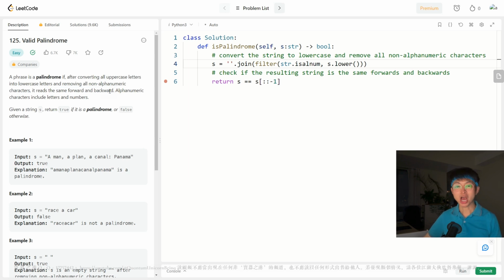The intuition behind this very simple and concise solution is that by removing non-alphanumeric characters and converting the string to lowercase, we can simplify the problem of checking if a string is a palindrome. Then, by comparing the string to its reverse using the slicing syntax s[::-1], we can determine if the string is a palindrome in a straightforward and efficient way.